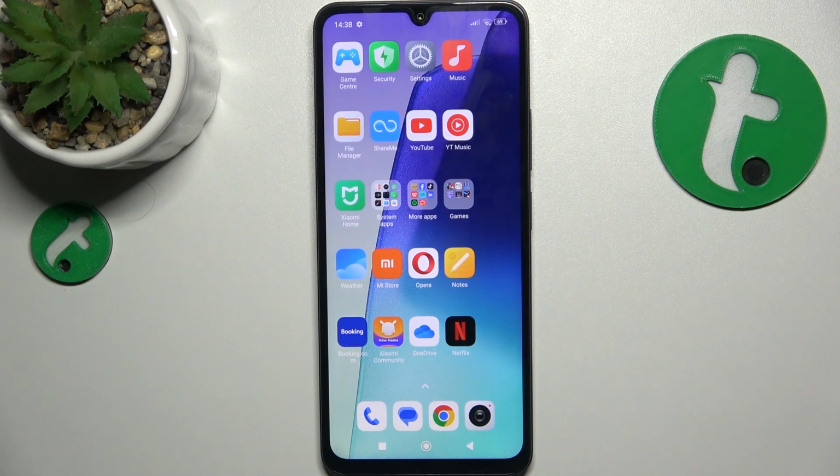Hello, in this video I'm gonna show you how to enable or disable data roaming on Redmi 14C.